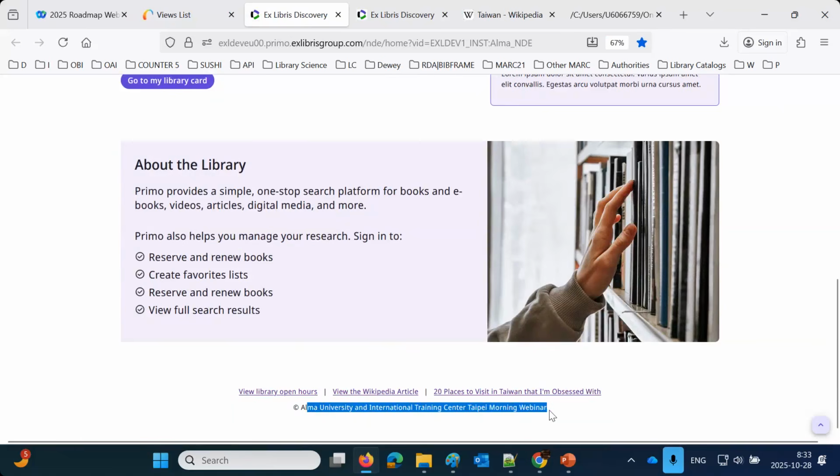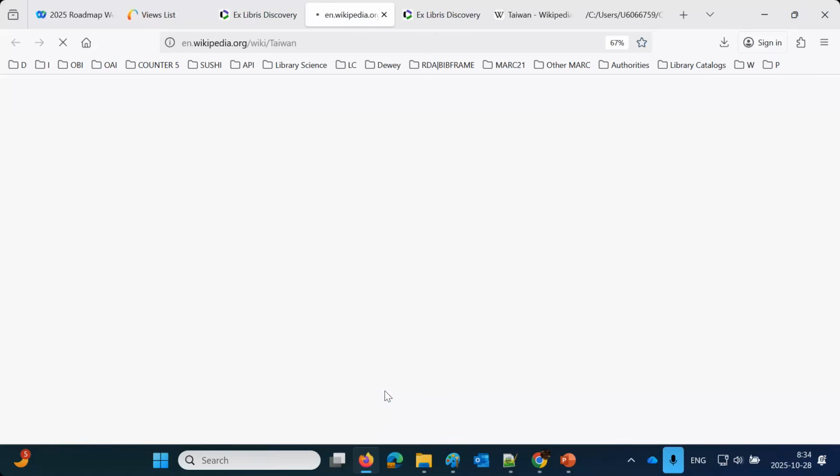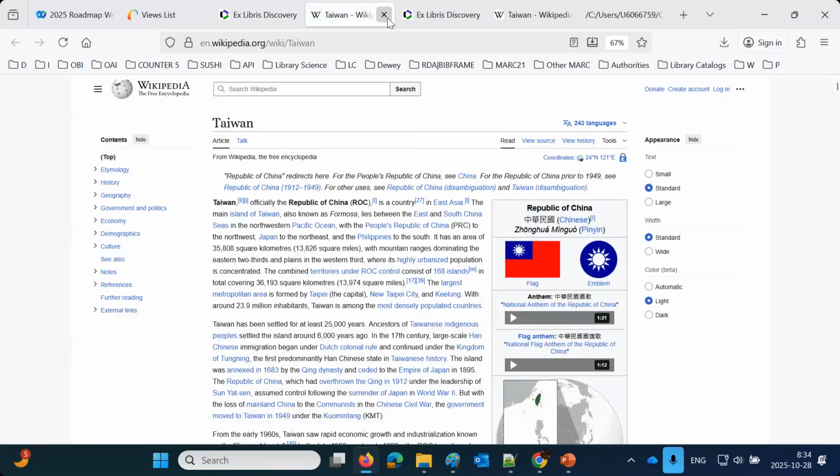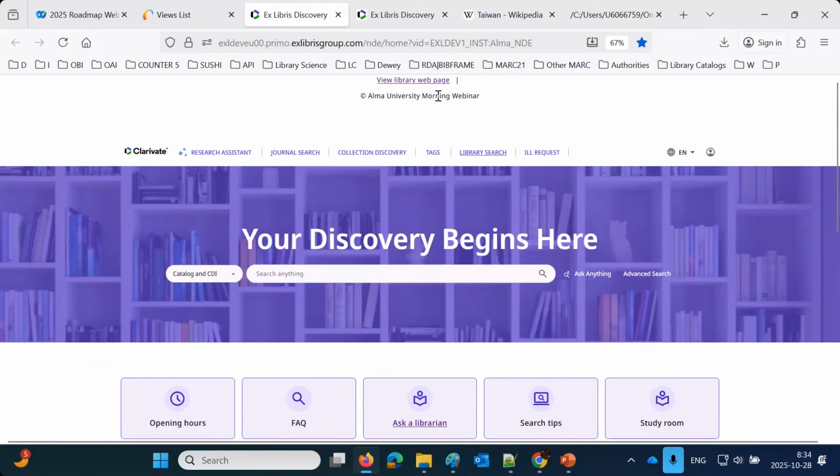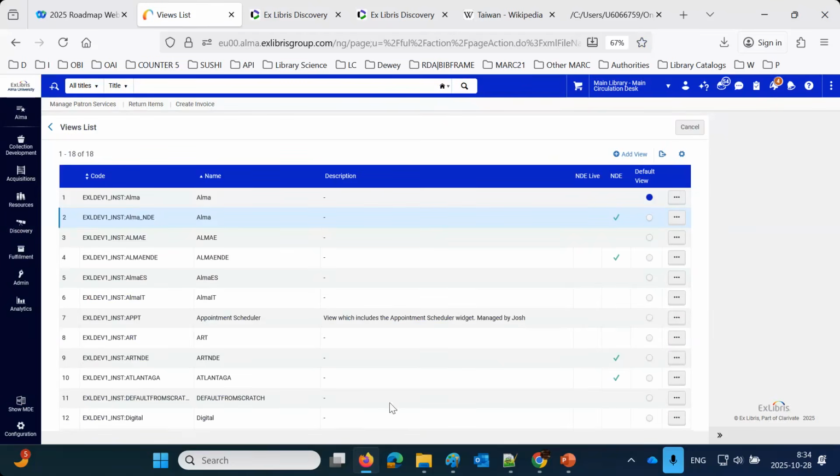It says morning webinar at the end. It says view the Wikipedia article. Those are the changes we made. I click there and I go right to my Wikipedia article. So in sum, we have successfully downloaded the customization package. We changed the footer. We didn't have a header at all, and we added a header. It's not the most aesthetically pleasing looking header, but we added a header. That was our goal. Let's get rid of that header. Oh, and we also have our new icon. Wonderful.